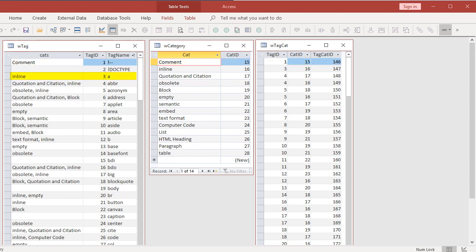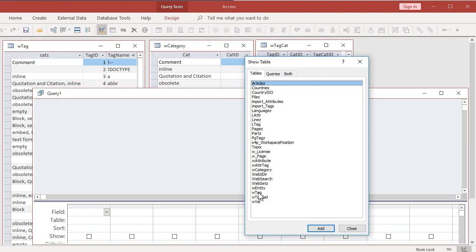For tag ID equals 3, there is one category, inline, which got added to the category table, and a cross-reference record was made. For tag ID equals 4, there are two categories. Quotation and citation is new, so it got added to categories. Inline was already there because of the last record, and it wasn't added again. The cross-reference table shows both records for tag ID equals 4, one for quotation and citation with cat ID equals 17, and one for inline with cat ID equals 16. So it looks like the code did a pretty good job.